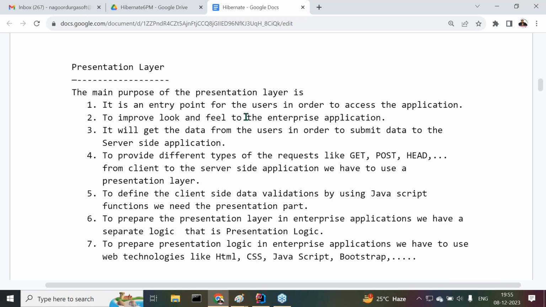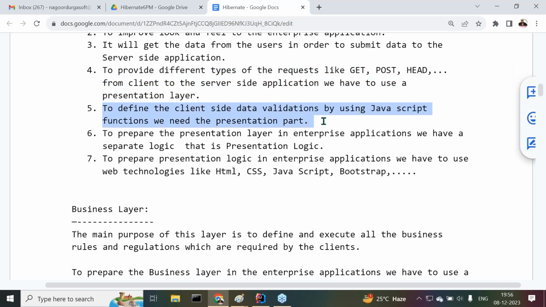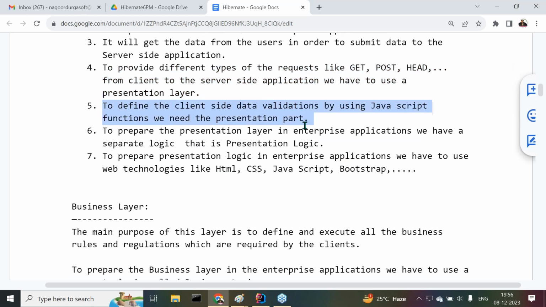It's an entry point for users to access the application. To improve the look and feel of the enterprise application, we use this. To get data from the users and submit it to the server-side applications, we use the presentation layer. To provide different types of requests like get, post, head, and so on from client to server, we use the presentation layer. To define client-side data validations using JavaScript functions, we use the presentation layer.